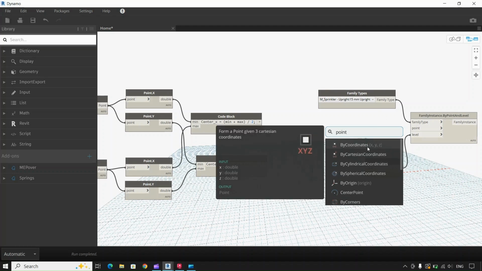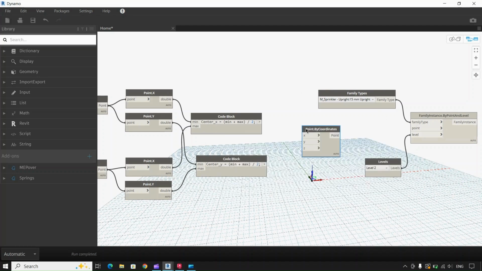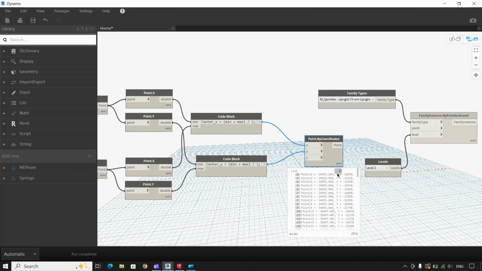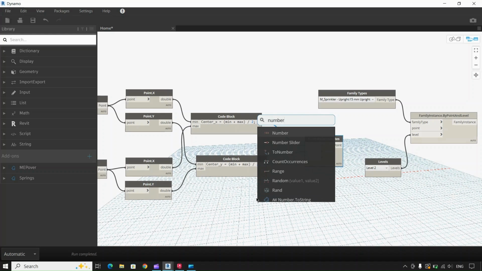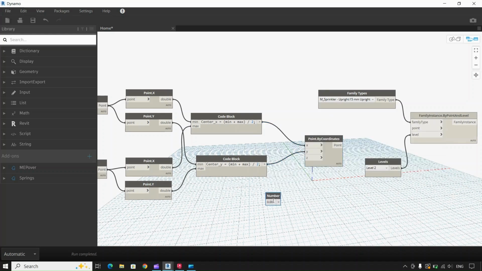Combine the x and y values into points using this node. Note that all the median points have 0 as default values. I will pick 3000 millimeters to be the elevation value of each sprinkler with reference to level 2.